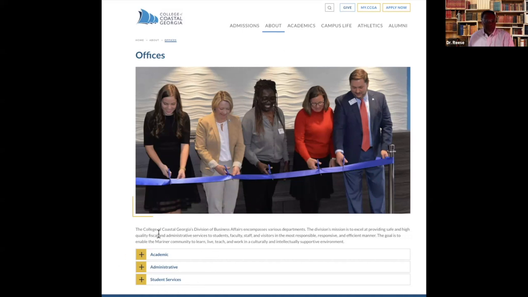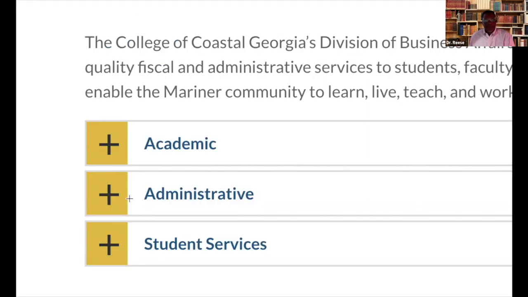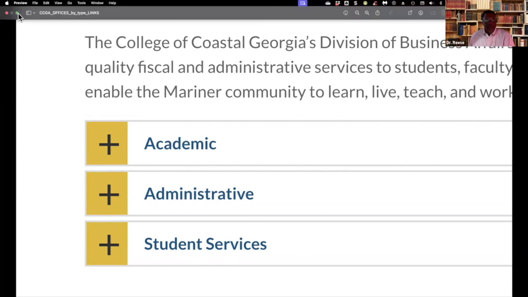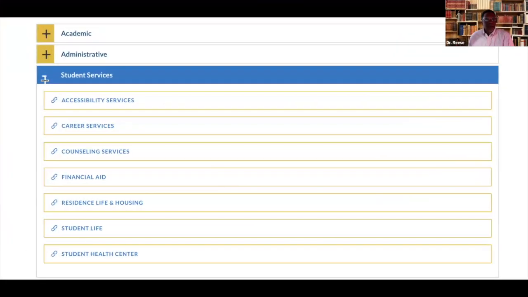Those offices fall into three broad categories: academic, administrative, and service. There are academic offices, administrative offices, and student services offices. We're going to want to click on student services offices. If you click on the Student Services tab, you'll see a pull-down menu that shows you all of the various student services offices that are available. We're interested in career services, so you're going to click on that.